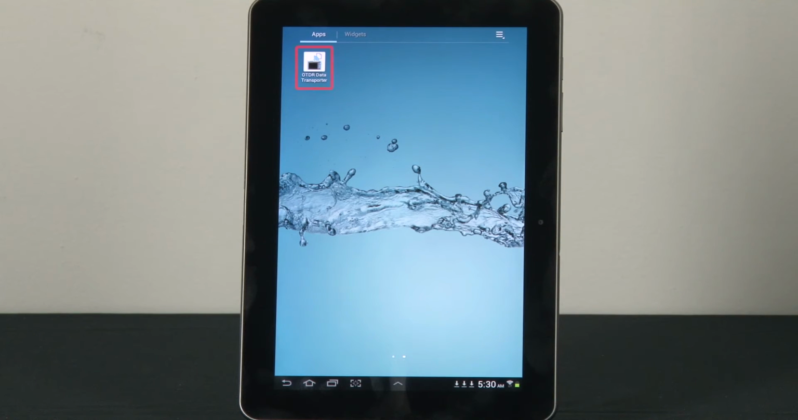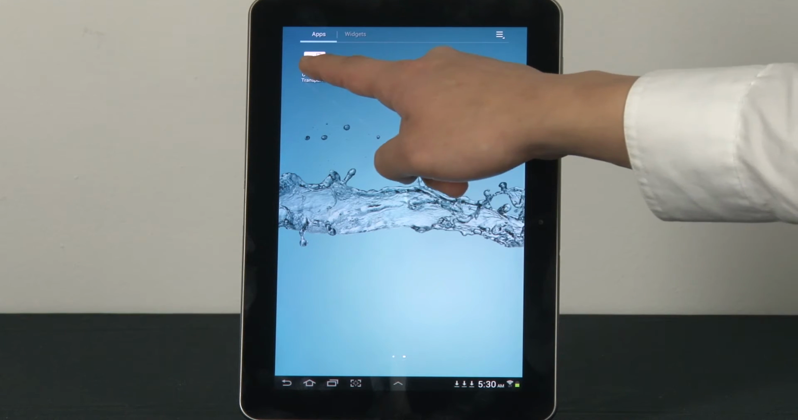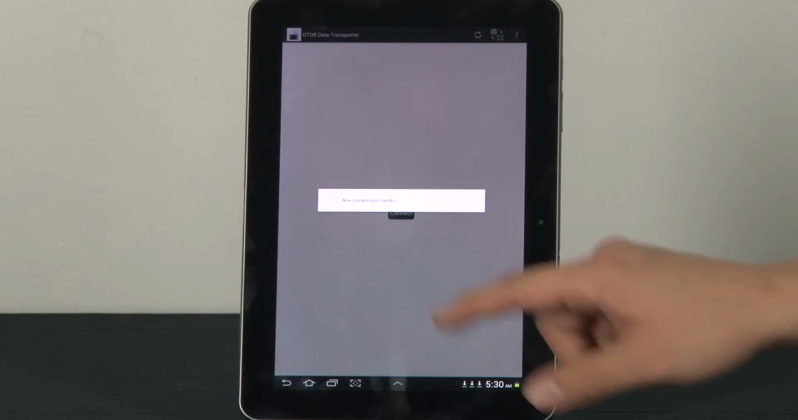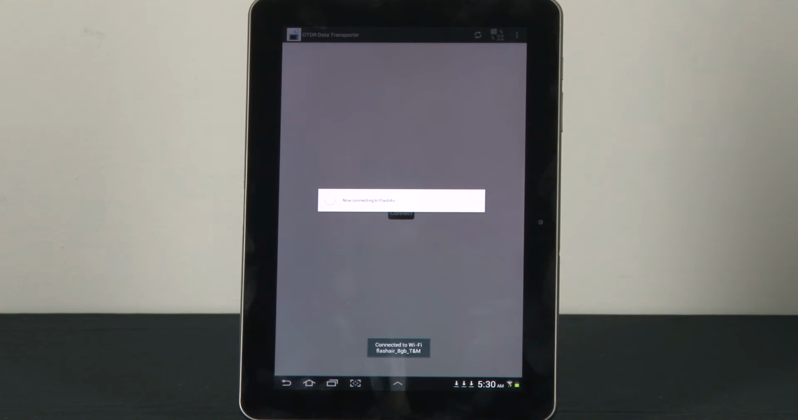Second, you need to download and install the OTDR Data Transporter app on your mobile device. This app is available for both Android and iOS devices for free. Once your app is downloaded and installed, your app will prompt you of local Wi-Fi networks, including your Wi-Fi access point that is installed on the OTDR.